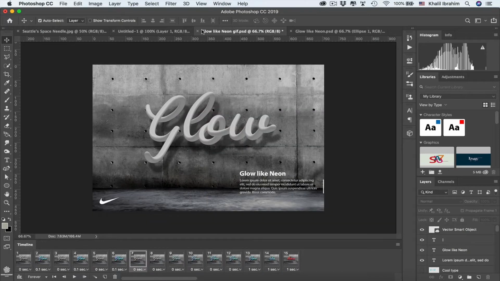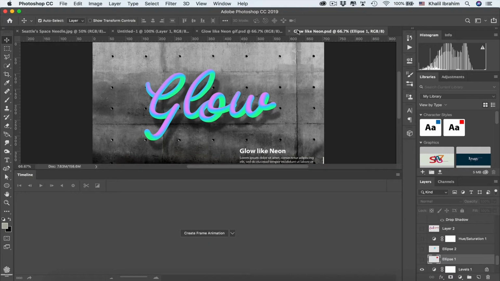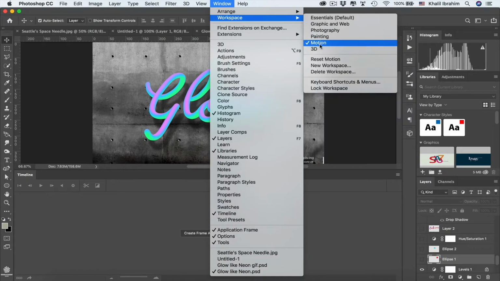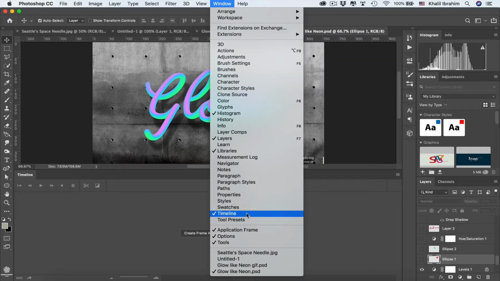So selecting that file in here, which is our PSD file that we already designed before. I'm not going to go through the technicals of how to redesign that file or how to draw that effect. You can see that in the course if you haven't. And in order to animate our design, we need to switch to the motion workspace by going to Window, Workspace, and selecting Motion, or you can select the Timeline panel if you would like your timeline to appear. So let me zoom out a bit first.